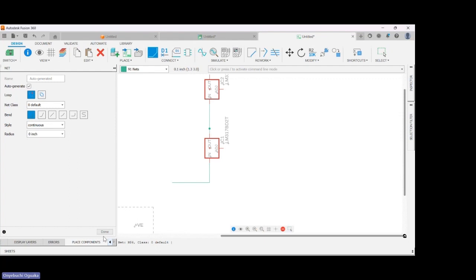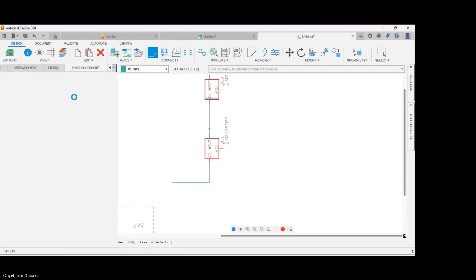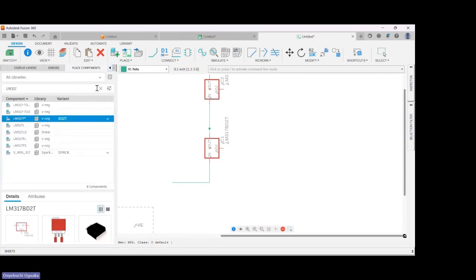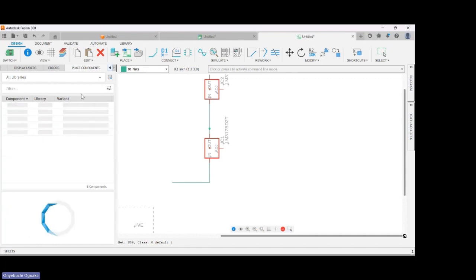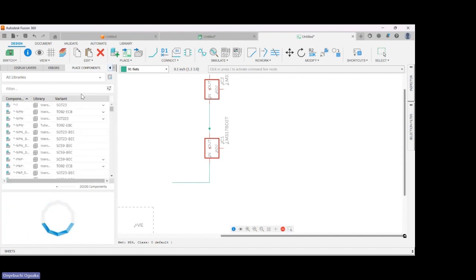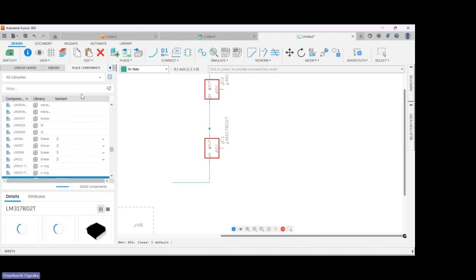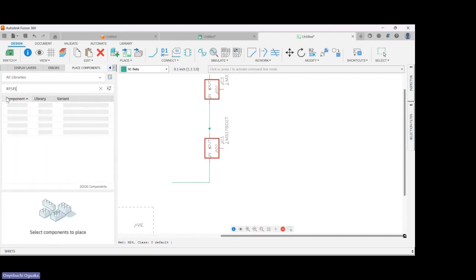So let's bring in a resistor. How many ohms resistor should we bring? Okay, that should be 4.7, and 517. So just get resistor, then give it a name.